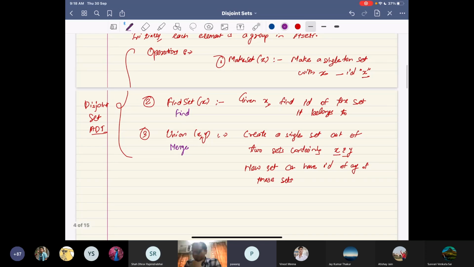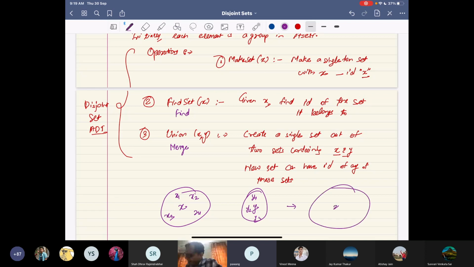What might happen is that X is in a set that has some X1, X2, X3, X4, and Y is in a set with Y1, Y2, Y3. So when you call union XY, it will create a single set that contains X, Y and all these elements, X1, X2, X3, X4, Y1, Y2, Y3. And it will have a single ID. It will take the ID of either X or Y.